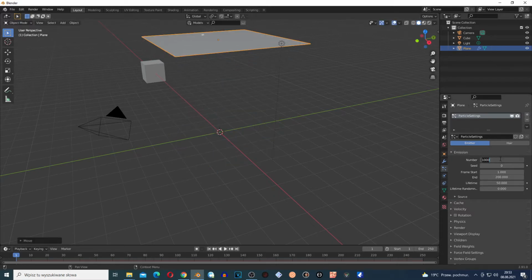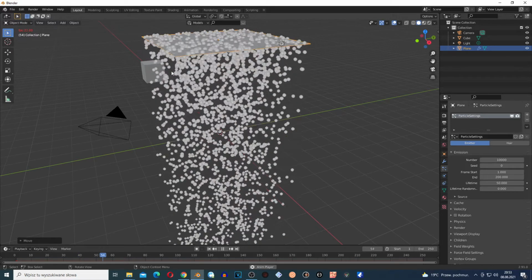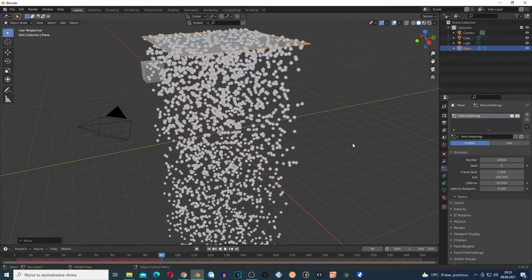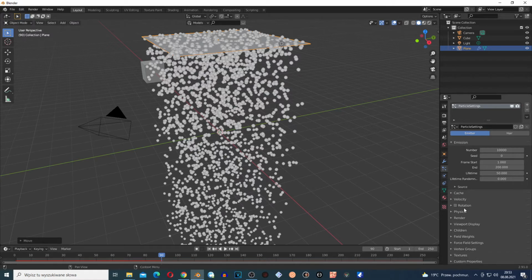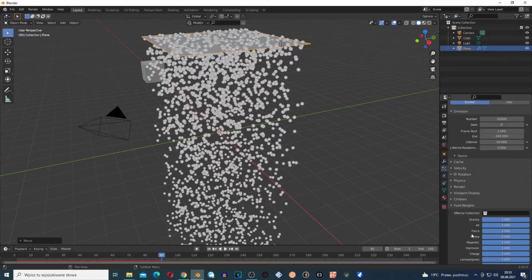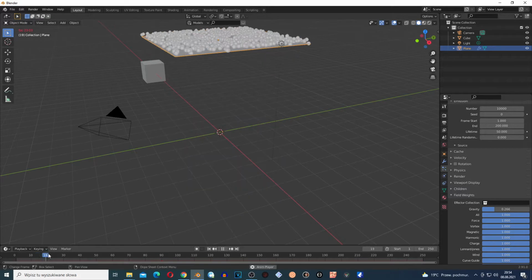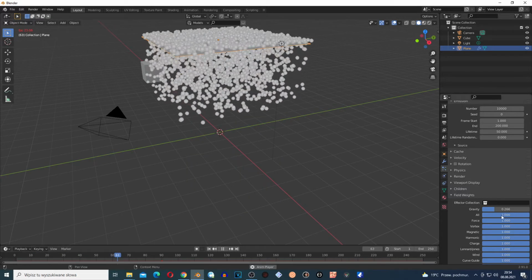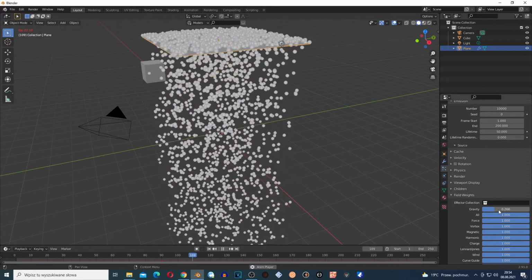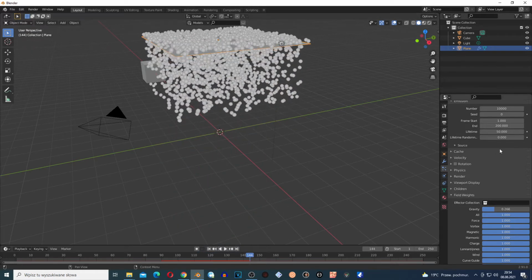I'm gonna maybe increase the number to 10,000, why not? And as you can see, we have this kind of particle stuff. Yes, particles falling down from this plane, you get it. Now right here I'm gonna go to this tab and decrease the gravity, maybe something like this, and you can, like I said, play around with this stuff. Okay, yeah, this looks good.